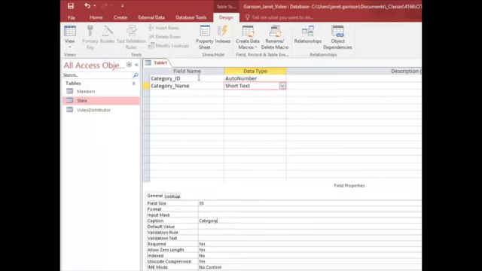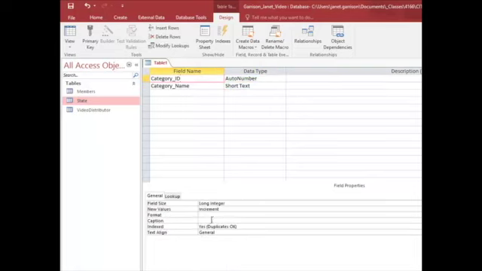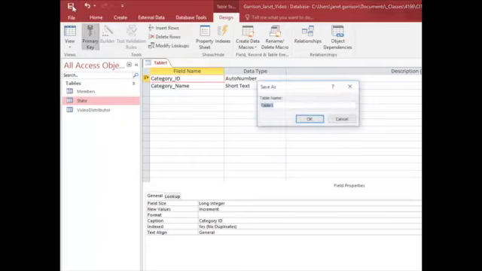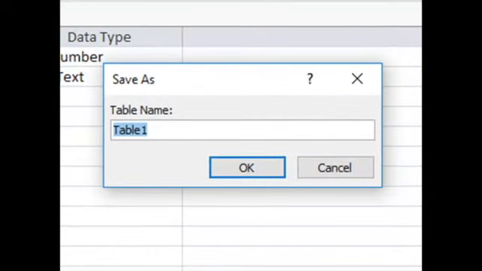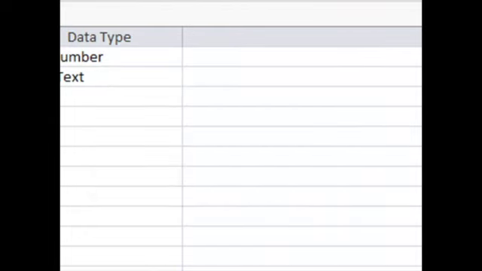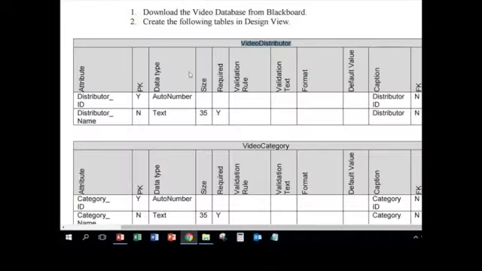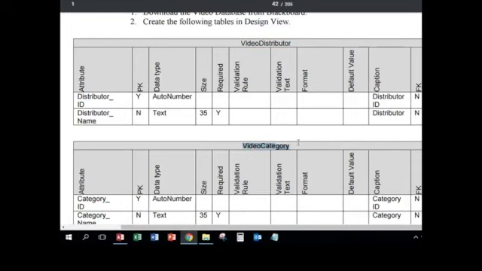Okay, let me go back up and fix this one's caption. I did not do it. And now I've got a typo. There we go, I'll fix it. Okay, so I'm going to make this primary key and save. And this is video category. Close this one. Okay, so we've taken care of these two. We just created these two tables.